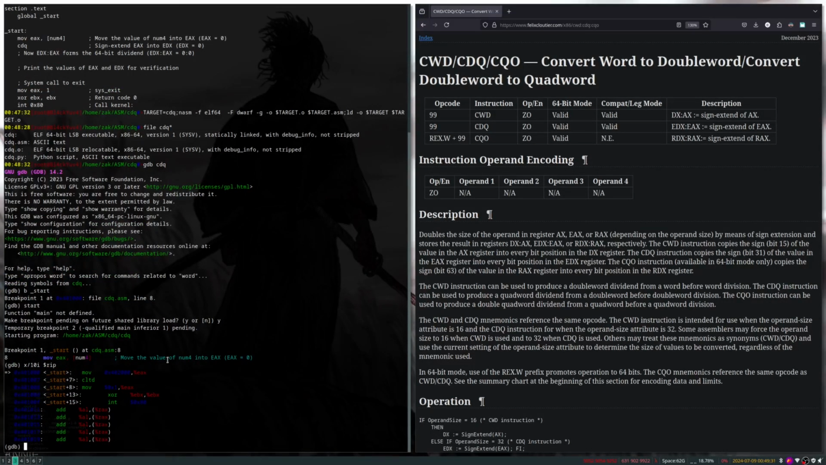As you can see here, this is not Intel, it's AT&T, so it goes from left to right. It's moving this value to EAX, and then it's executing CDQ.